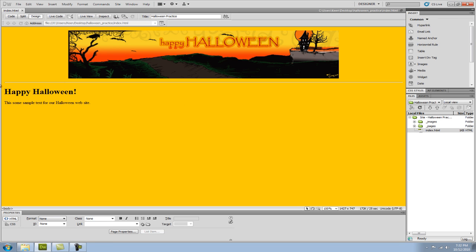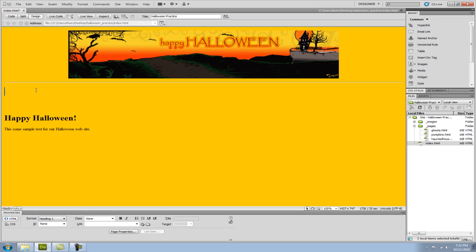Let's take a look at creating some links real quick. So what I'm going to do is create some sample navigation here, and I'm going to go ahead and type home if we want to navigate back home. Where else do we want to go here? We want to go to the ghosts page, the pumpkins page, and finally the haunted house page.